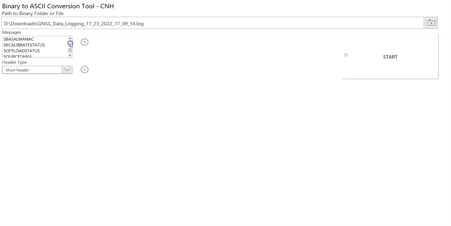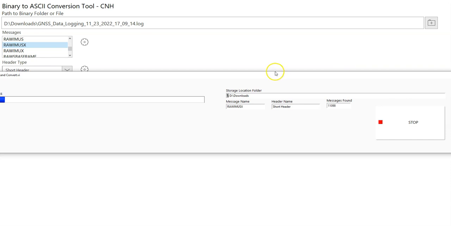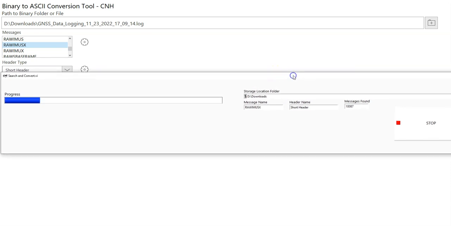So if I select just one, this one, hit start. See, it gives you the progress, messages found countdown. If there's no messages found within the log, it's just going to skip past all of this. And notice that this one's using the short header. Like I said, you may need to change the header type depending on the log type and depending on the message itself.